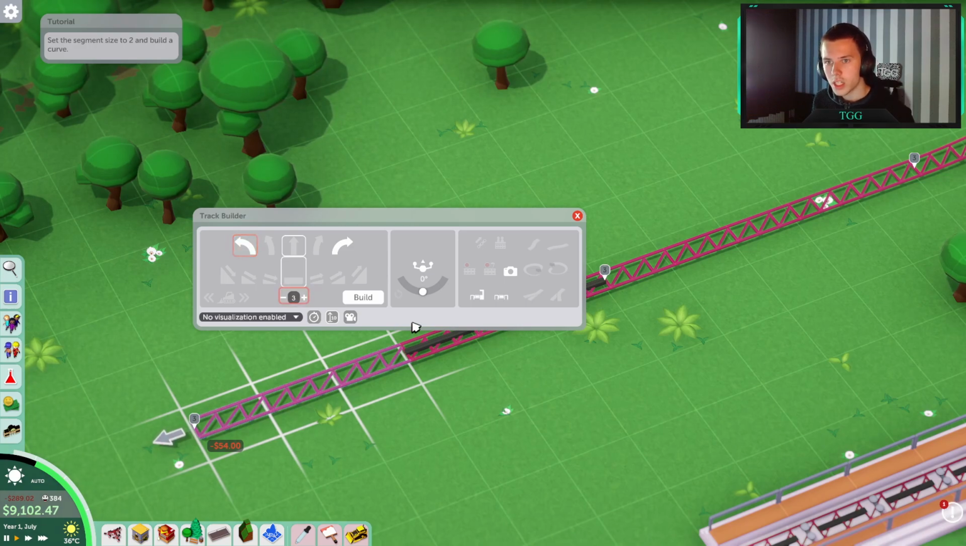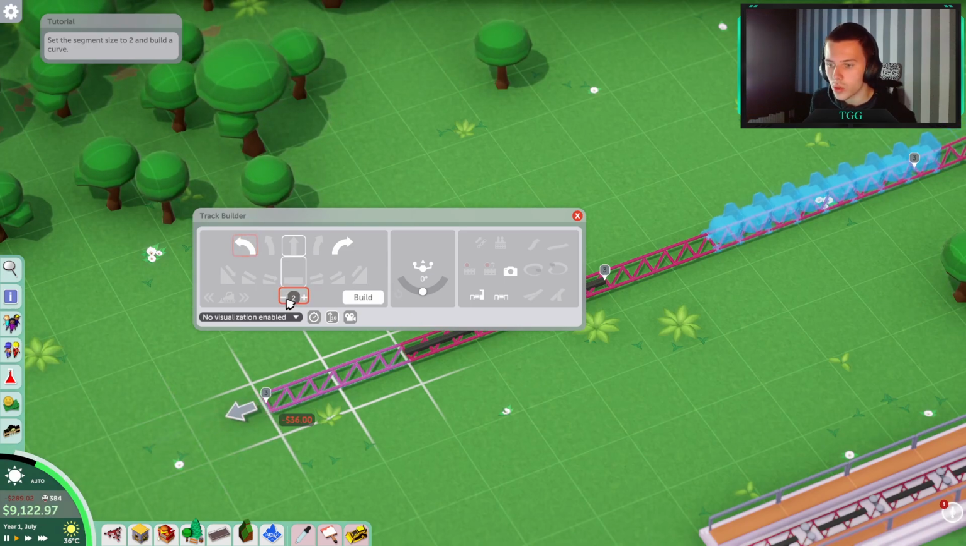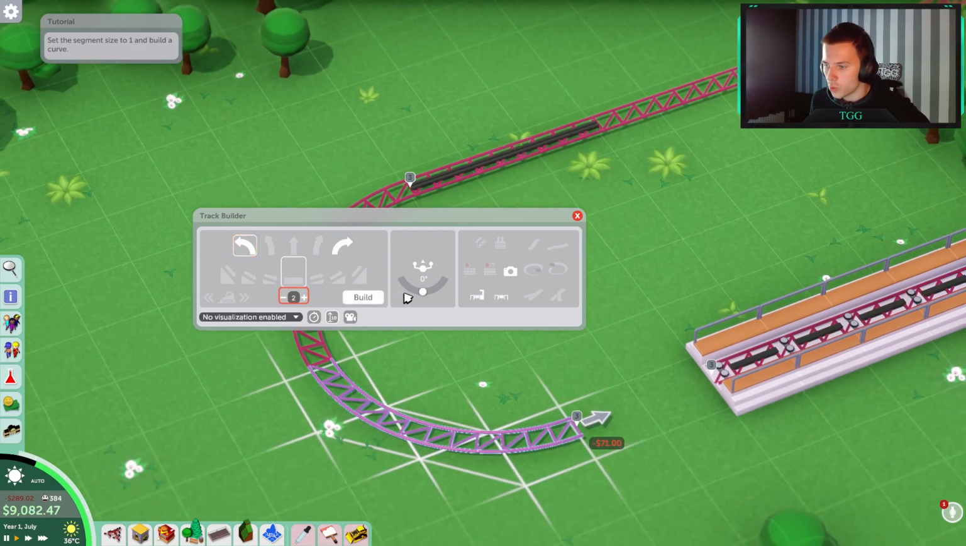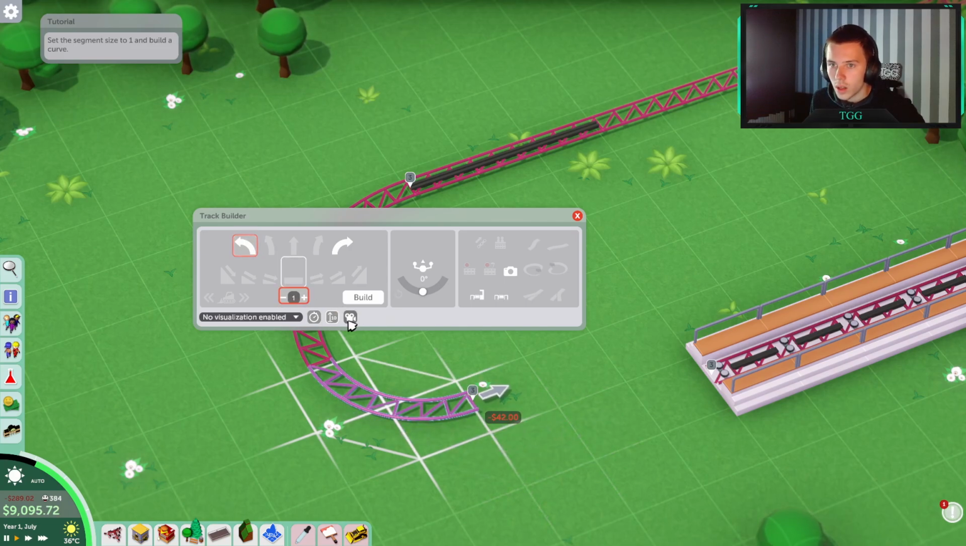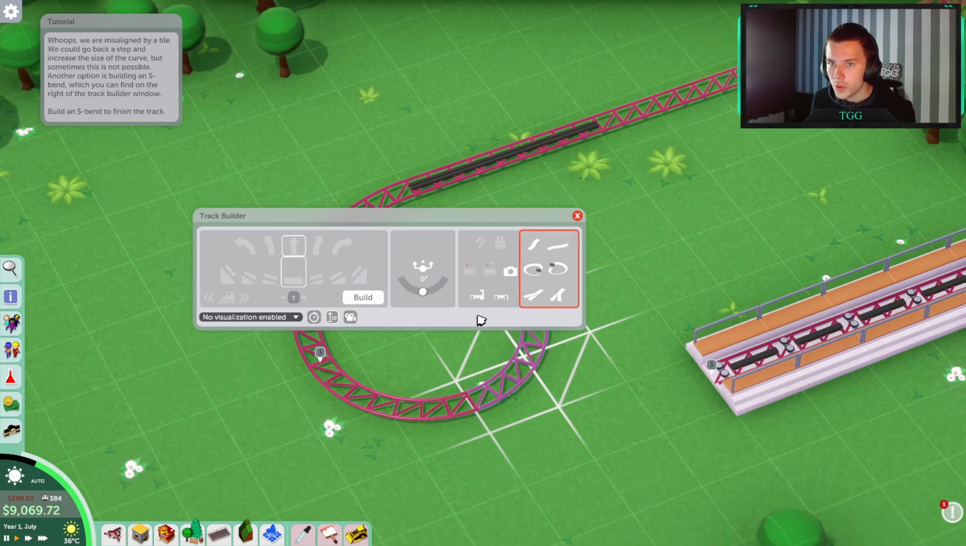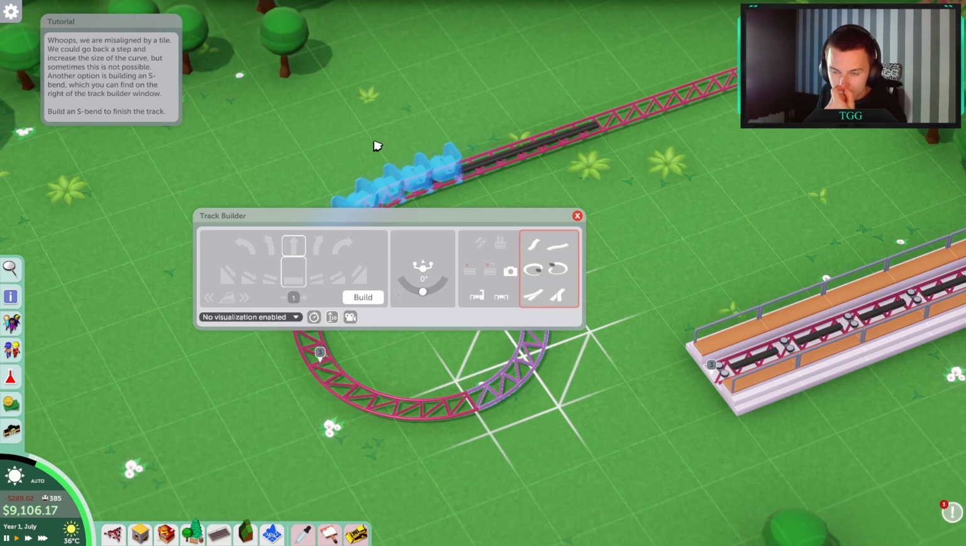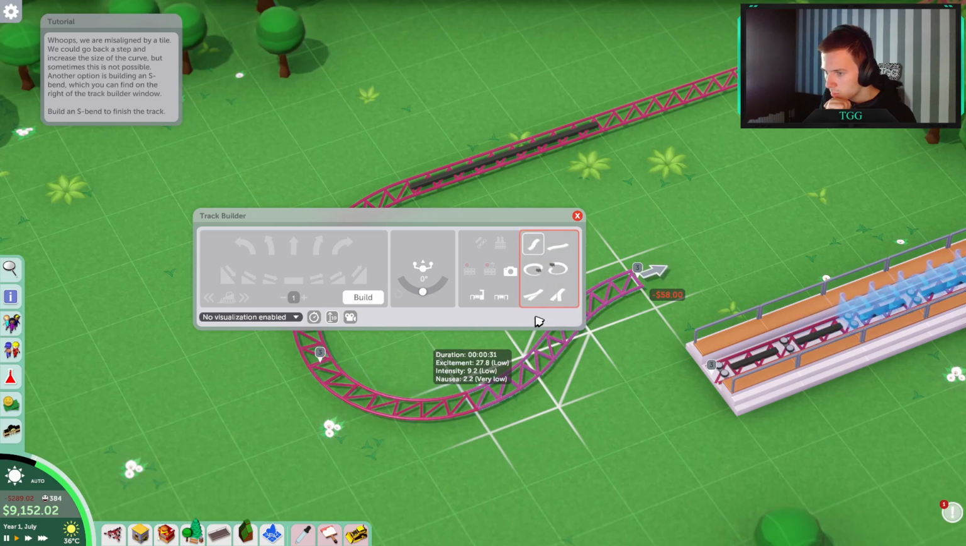Set the segment size to 2 and build a curve. Set the segment size to 1 and build a curve. Whoops, we are misaligned by a tile. We could go back a step and increase the size of the curve, but sometimes this is not possible. Another option is building an S-bend, which you can find on the right of the track builder window. Build an S-bend to finish the track. This one, but inverted.